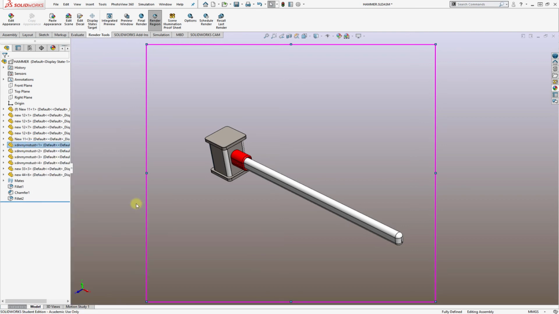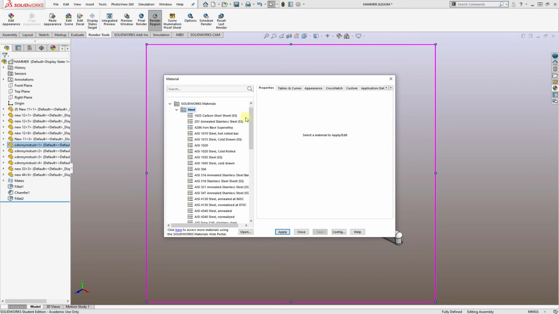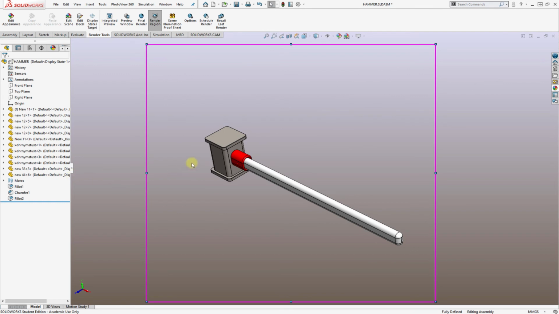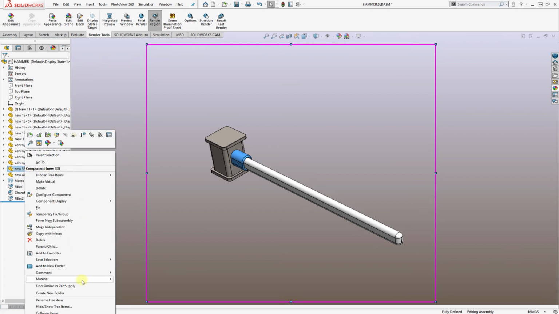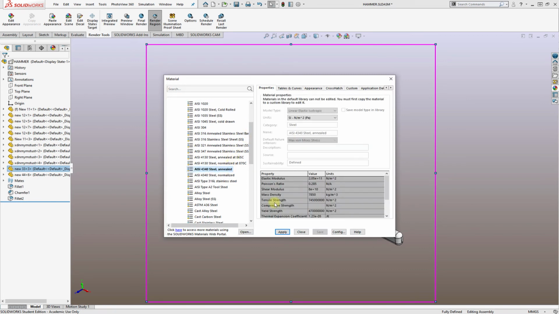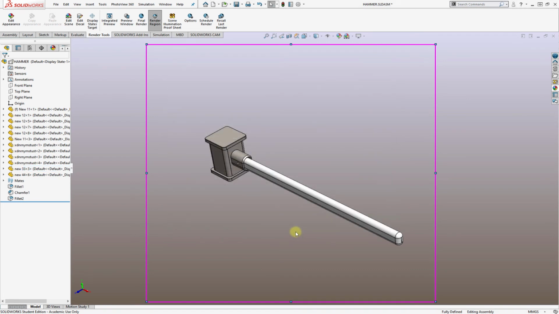We'll also make that out of 4340 steel. There we go. So now all of those parts, oh, did I miss one? Oh yeah, new 33. There we go. So new 33 will also get 4340 steel. There we go. And now new 44, that's the handle.